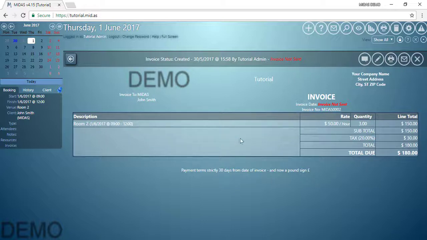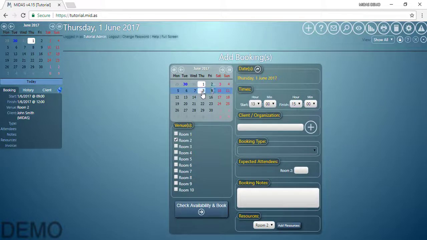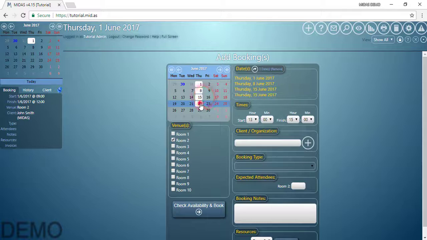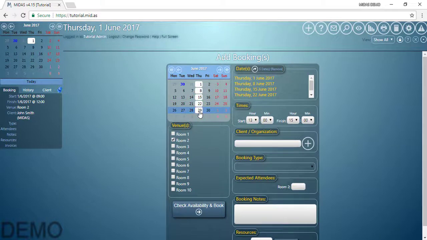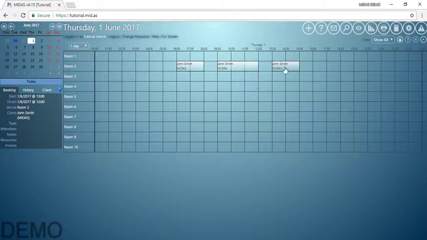And so now I'll show you the third way you can generate invoices. Let's go back to our booking grid and let's make a series of bookings. So from 1 till 3, but we'll make this booking on every Thursday in June. So we have 5 bookings there. Let's make them for John Smith again. Check availability and book. And then we'll book all those straight away without making any invoices. So we then have 5 bookings on each Thursday in June. There's the one on the 8th, 15th, 22nd and 29th.